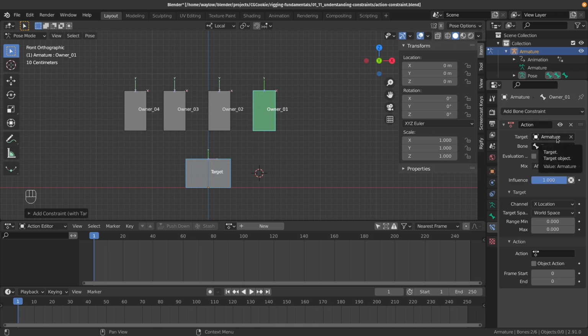We've got our armature as a target and the target bone as being our target bone. You can decide how it's going to be mixed or evaluated. I'm just going to leave that at default for now, and the influence is at 1. The stuff that I'm interested in is down here, our mapping.